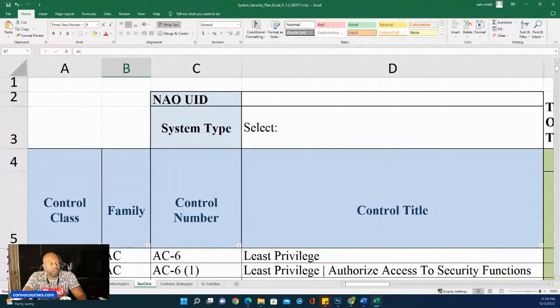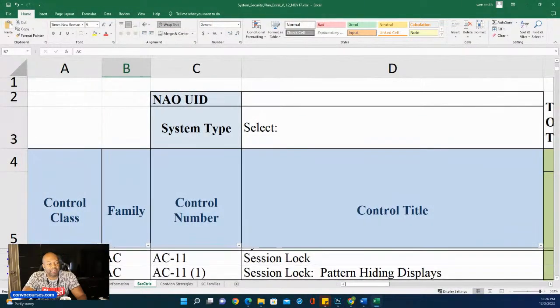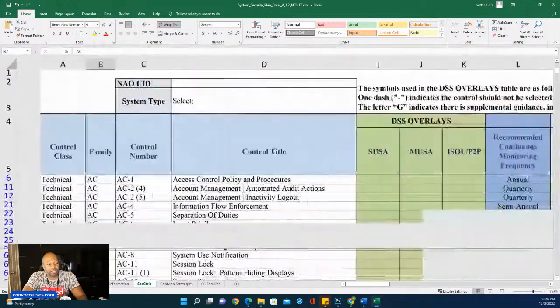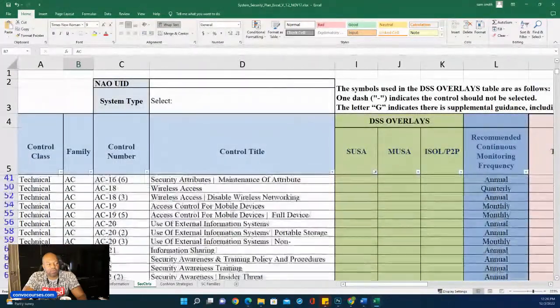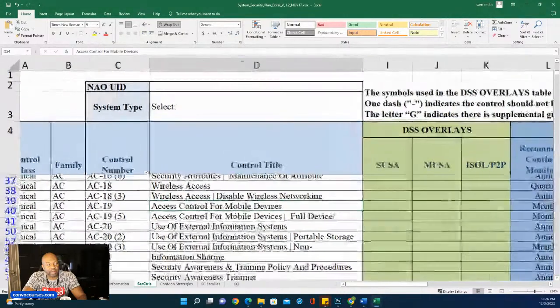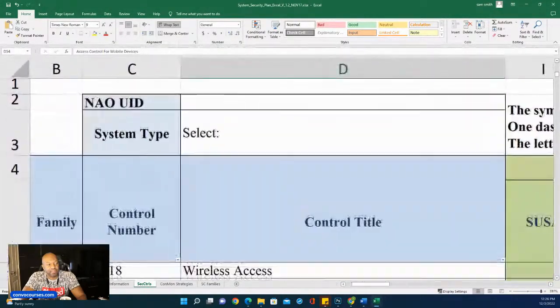Now, you wouldn't put all of these security controls on a given system. You wouldn't put all of them there. You would tailor this. So, for example, let me get a good one here. Here's a good one right here. This is AC-19. If you don't have mobile devices or wireless, you wouldn't have to use that control. You just put not applicable, and then the explanation would be we don't have wireless on this system.